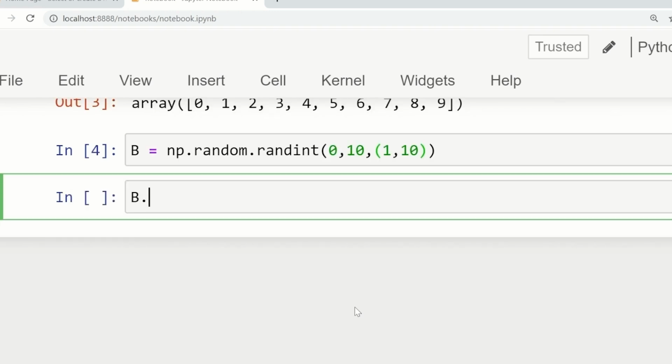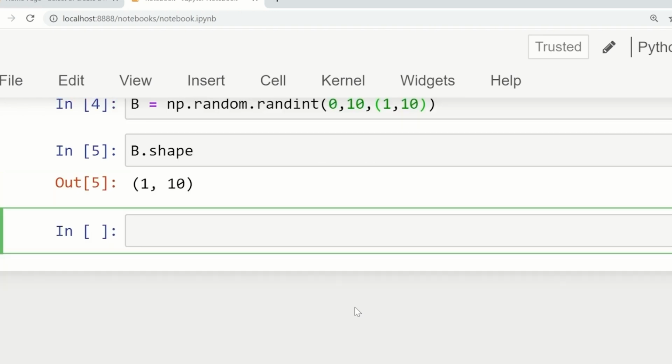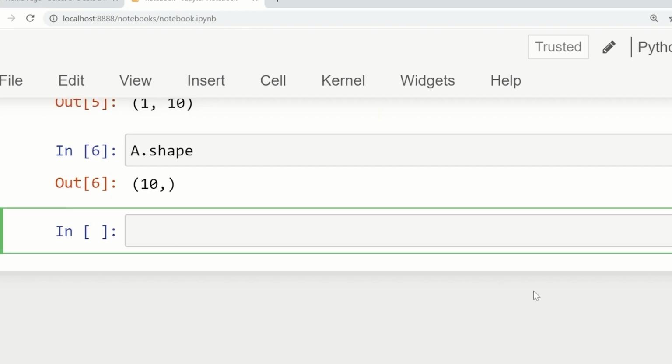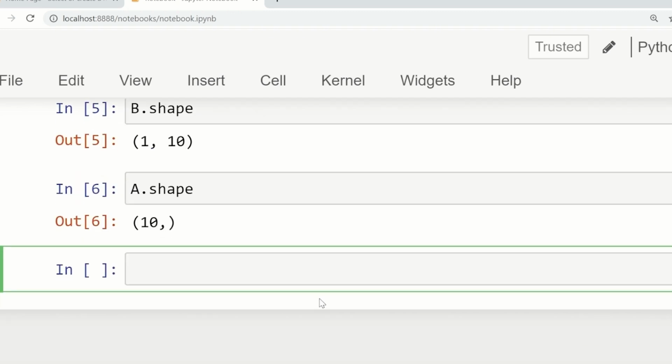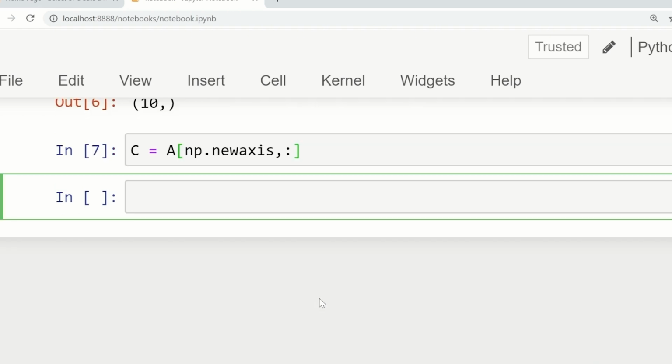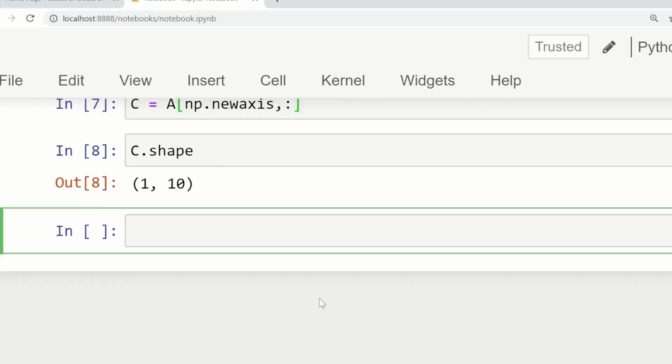So this is b. If you check the shape of b, that is this. If you check the shape of a, that is this. Now you might be noticing that the shape of b is 1 by 10, while the shape of a is this weird kind of one-sided array. One way to deal with that, if you really want to, is that NumPy allows you a new axis. So let me call that c equals a. Let's say you want to be consistent with the shape of b. So what you do is add np.newaxis here and keep the rest as it is. And now the shape of c, if you see, will be consistent with the shape of b.